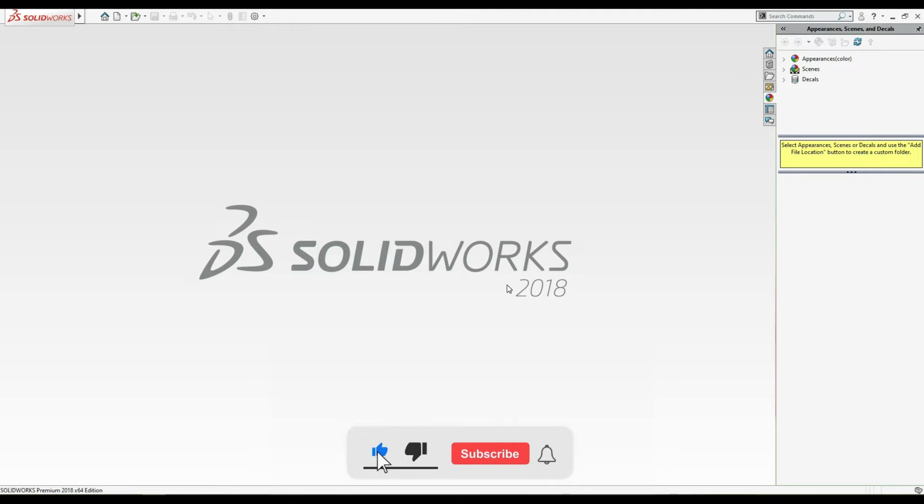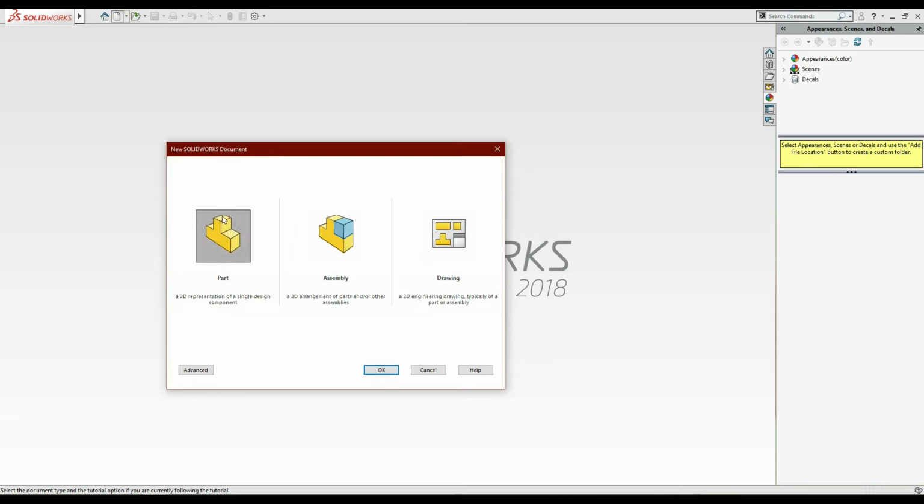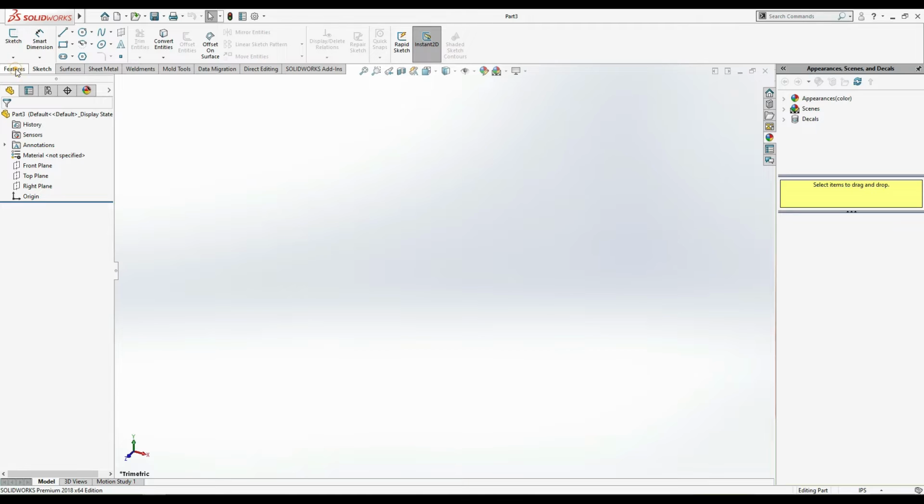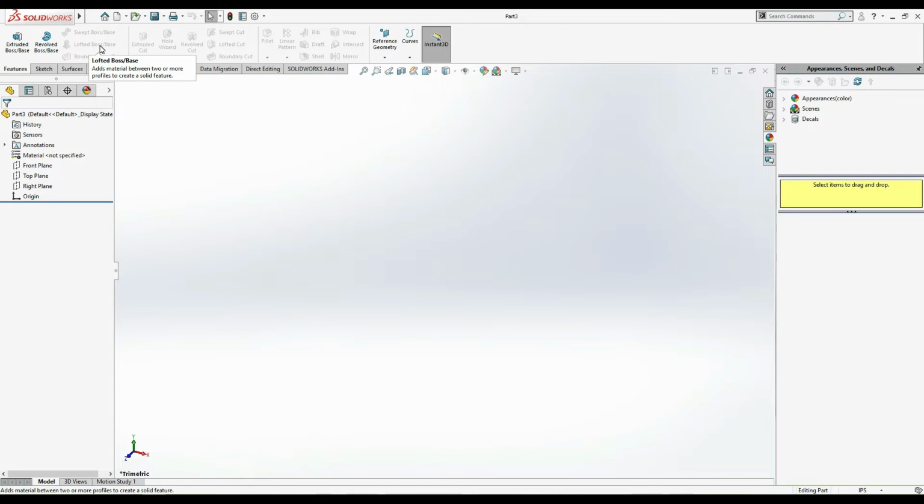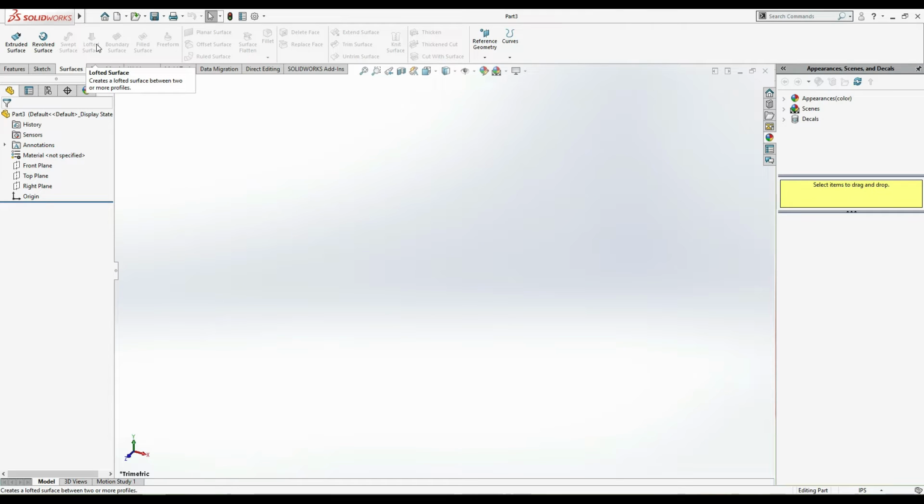Today we are going to deal with Swept Boss Base. It's important because we have done... Let's see. Go to new part. Previously we have used from feature commands, looked at Boss Base and Swept Boss Base. Today we are going to use this Lofted Boss Base from the Features tab, and then we will compare it with the Lofted Surface. So let's start. Let's see what the difference between them is.